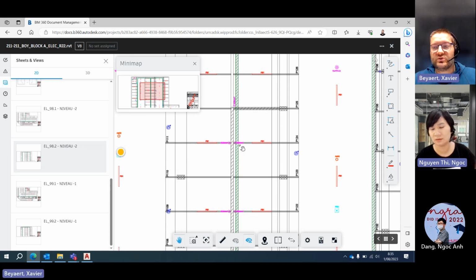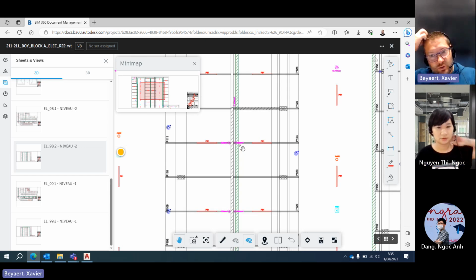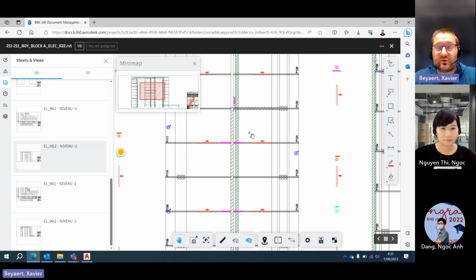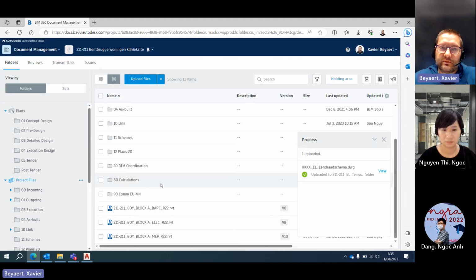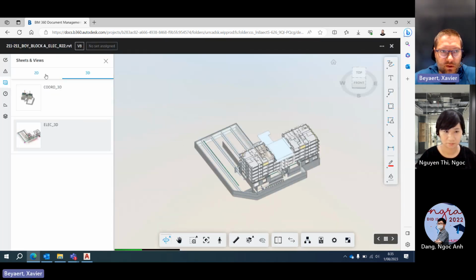For the scheme, it's the same. So each cable has a departure of 32 amps, 22 kilowatts. Do you need me to explain more? No, that's it. And then, go back to the plan.